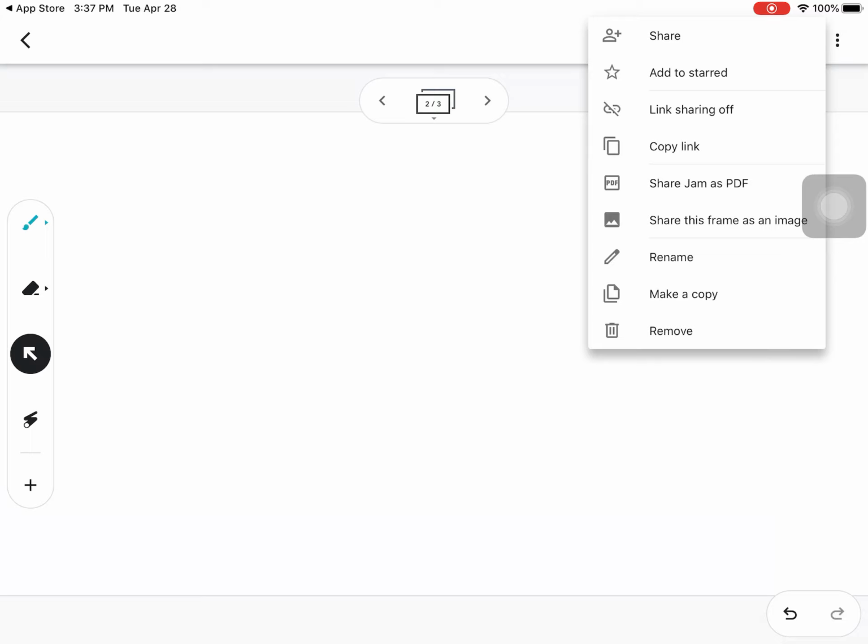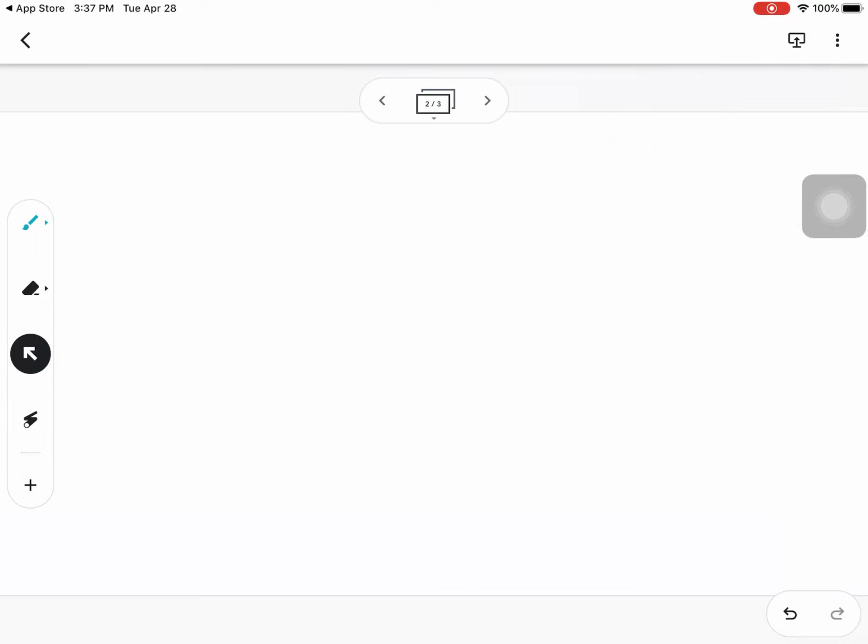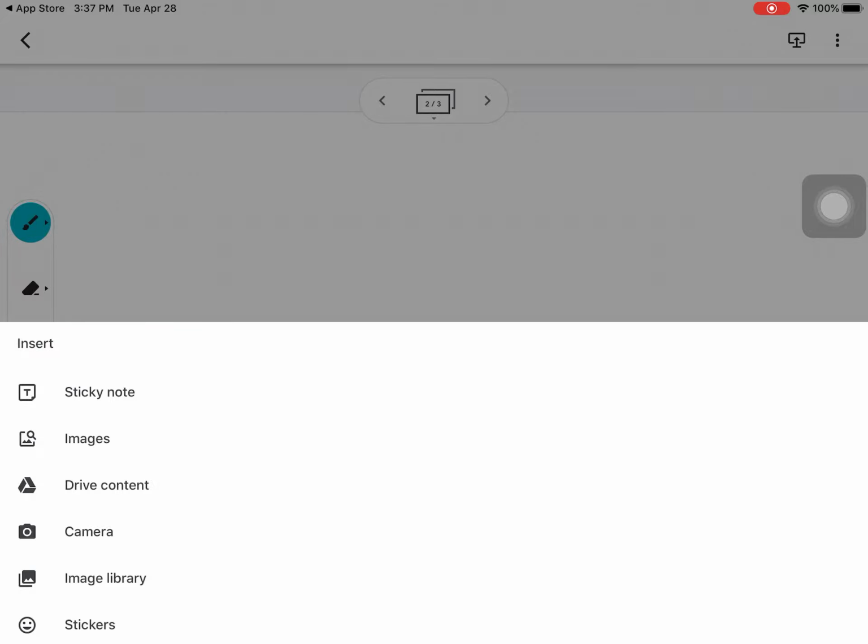There are some differences with what's available on the app versus on the browser, the biggest of which is the assistive drawing tools. I didn't go over the plus sign, but that's all the things that you can insert: sticky notes, images from your camera roll. You can bring up the camera, you can search for images. So we have sticky notes, search for images, anything from your drive. It'll open up your camera, and then that is your photo library, as you're on the iPad app.